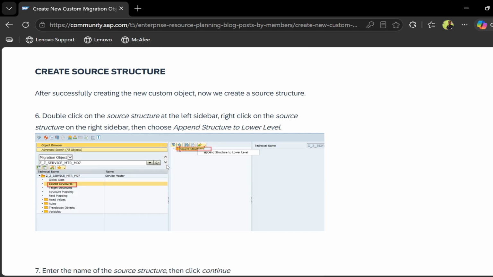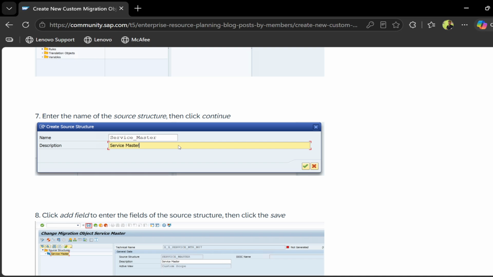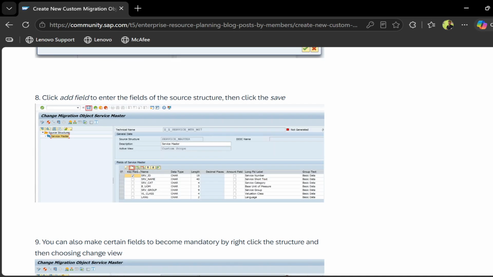Then we'll ignore the global data because this is not a custom function module. If we want to maintain some custom functionality, we would maintain some global data code as well, but we don't need to maintain anything in global data. We simply select the source structure, right click on it, and create a structure below the source structures. Append the source structure to the lower level. We give our structure name and the description. Then we create our fields.